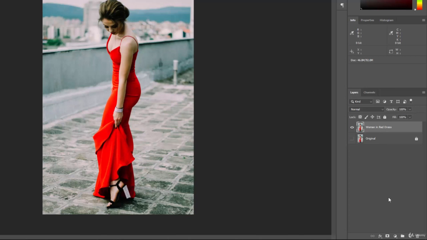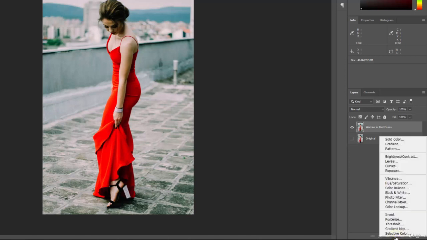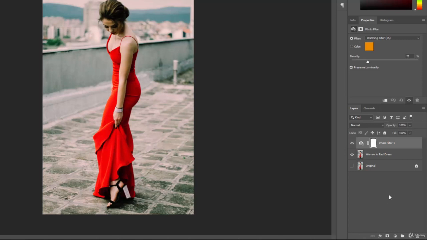Down at the bottom, there is an adjustment layer button, and we're going to click and hold that down. And you're going to see a lot of the same adjustments we saw before. So we can add in a solid color, gradient or pattern. We have our brightness and contrast. There's levels, curves, exposure, hue and saturation, photo filter, all these ones that we saw before. Let's go ahead and choose that photo filter again. So I'm going to click on it.